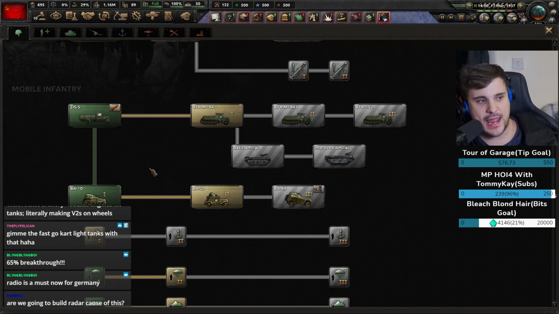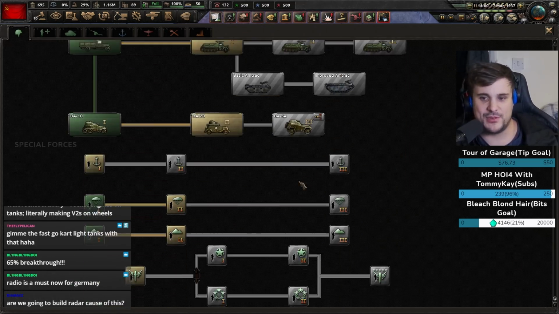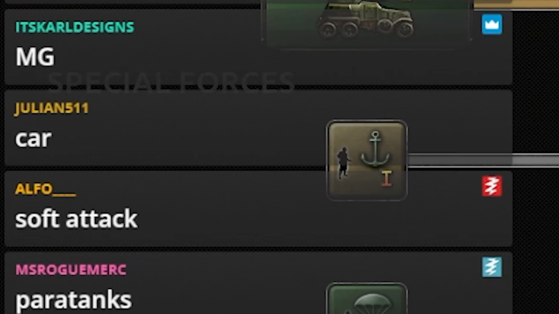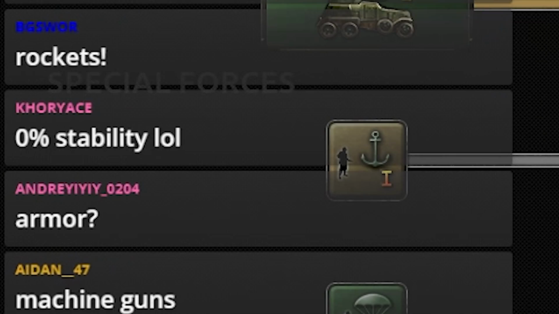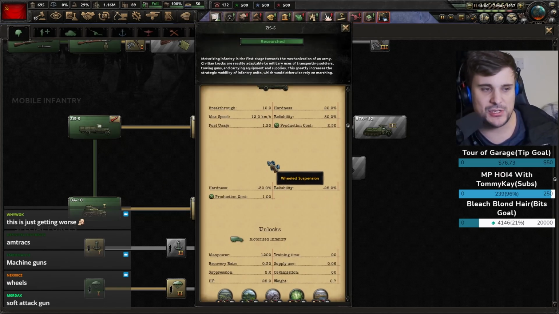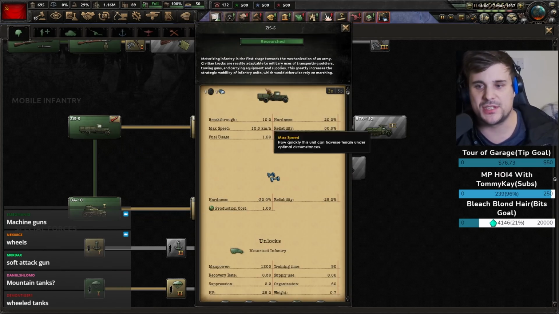Now, what part of the tank do you think will be in this section, gentlemen? Machine gun, the car, the soft attack, the paratanks. A paratank, I like that actually. Armored car, amphibious, MG or tracks.